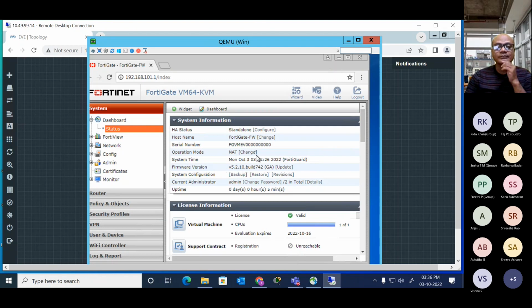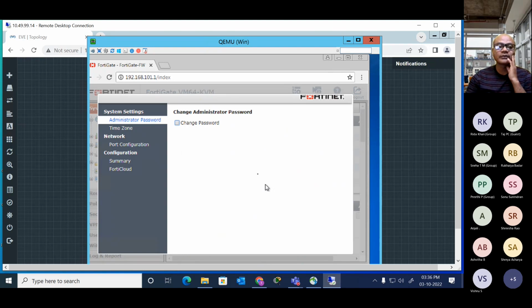Regarding the software, it is also showing NAT options. It's showing today's date and backup. Logout means we can just log out from here, guys. The wizard we can also use, like to change the password, timing, network ports, summary. So we'll not get into that now.